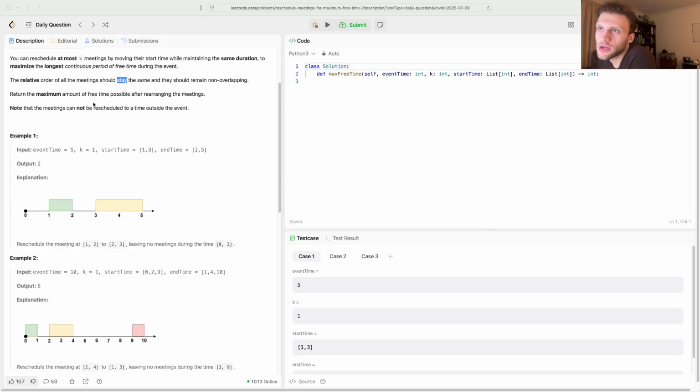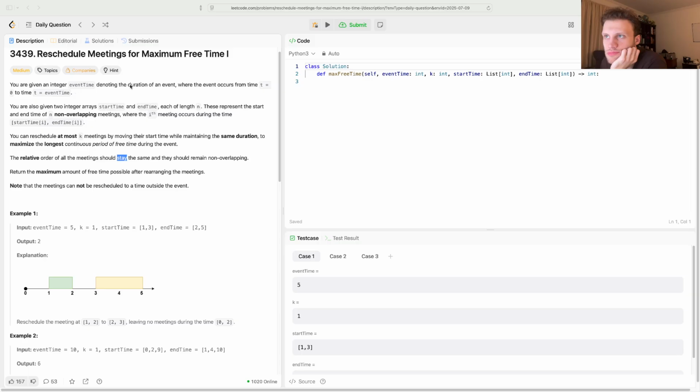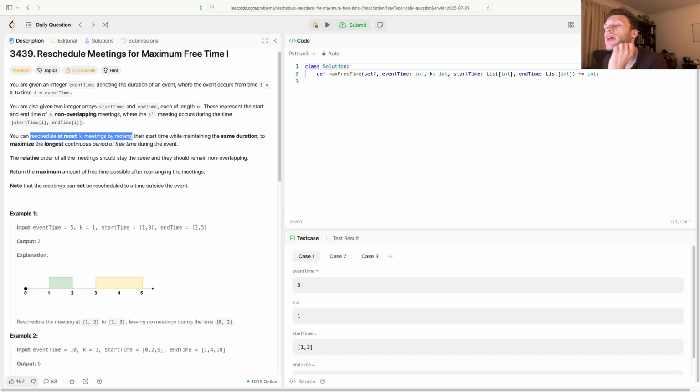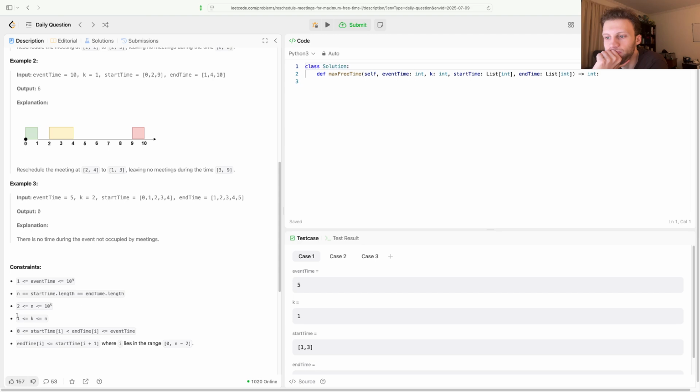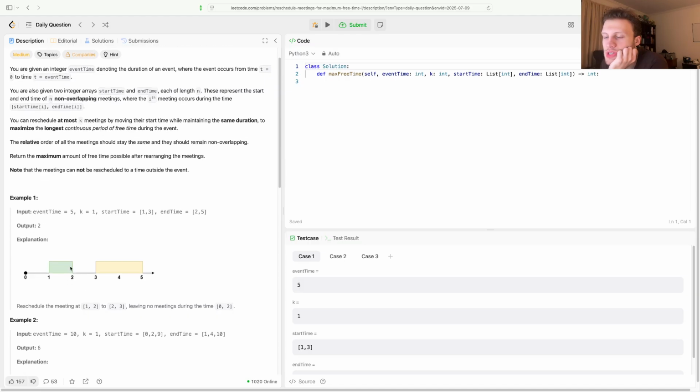We are doing Leetcode 3439. Reschedule meetings for maximum free time. Let's read it really quick. You can reschedule at most K meetings. And how many can you move such that it allots the most free time?